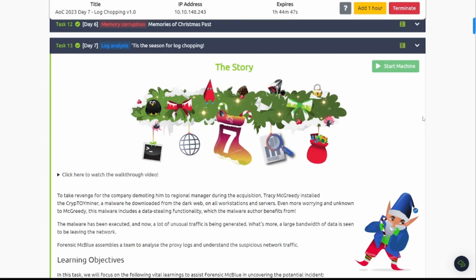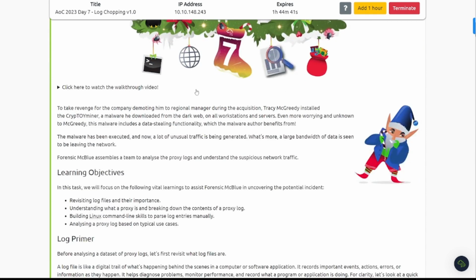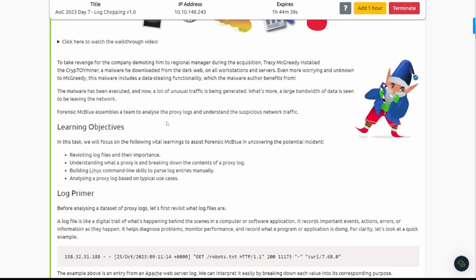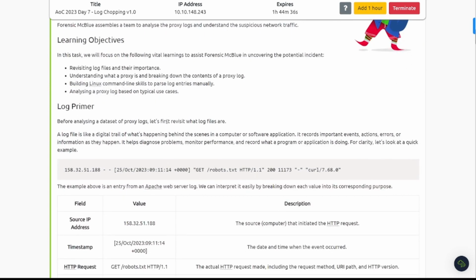Okay, we're continuing on here with Advent of Cyber, day number 7, 'tis the season for log chopping, log analysis. Now, if you're interested in the story, be sure to read through that. I'm going to skim through a lot of things on here because there's a lot of text to read through, so be sure to go to the room yourself and read the text. Learning objectives. In this task, we will focus on the following vital learnings to assist Forensic Blue in uncovering the potential incident.